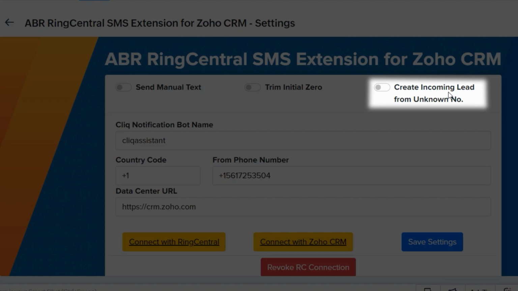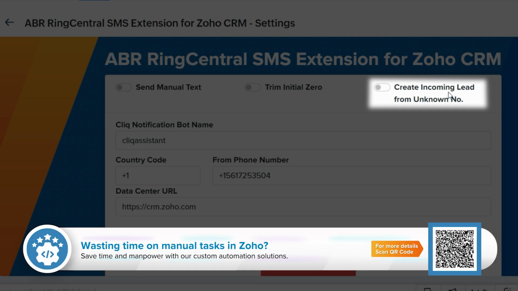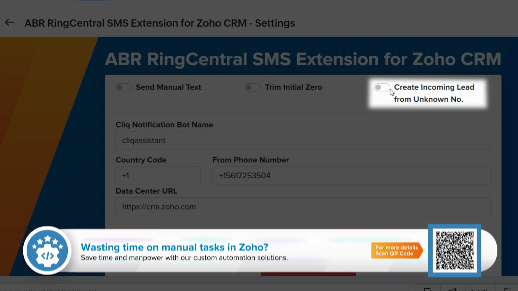Create incoming lead from unknown number. This is very useful when people are texting you. Let's say you have your mobile phone number embedded in your website. So if people send you an SMS from there and they do not have a record in the system, if you have this enabled, it will automatically create a lead for them.